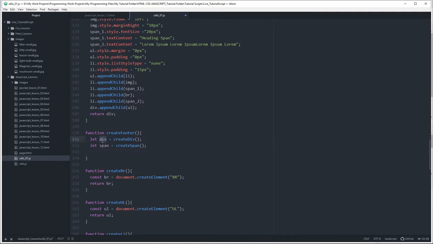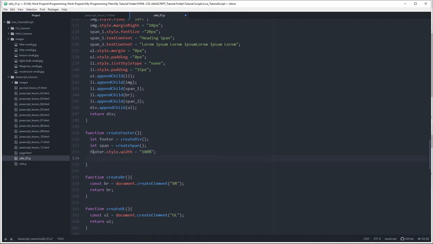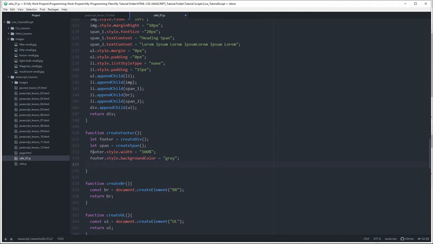Oh, sorry, let me just do it this way. I'll just call it footer, just so that there's consistency. Okay, dot style dot width is equal to 100%, because I wanted to cover the whole screen width. Then the background color, I will make it gray. This time no value, I'll just put in the name of the color, simple that way, because I know what it looks like and I'm fine with that.